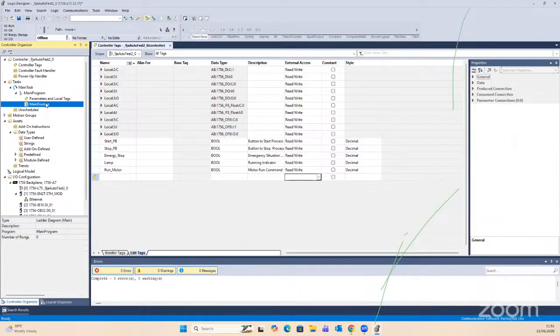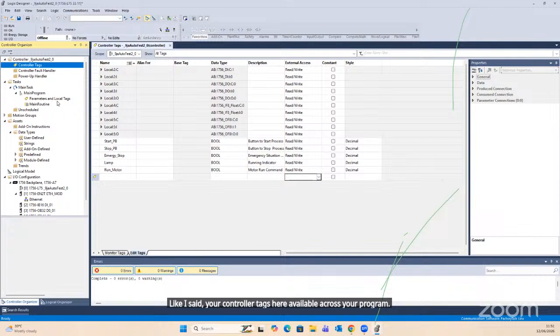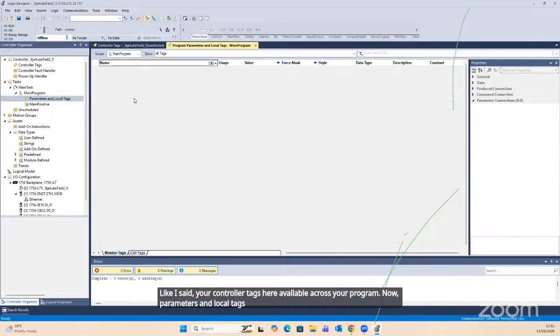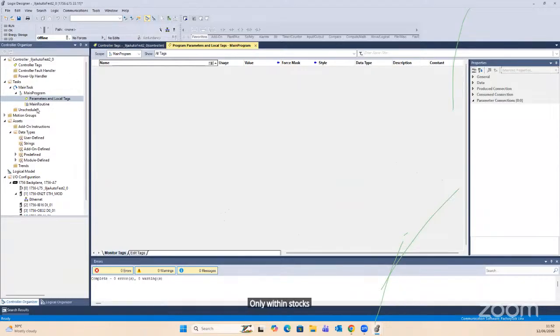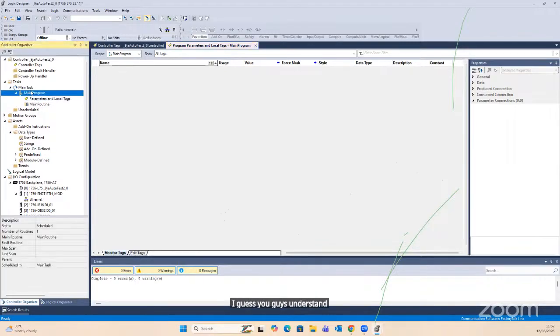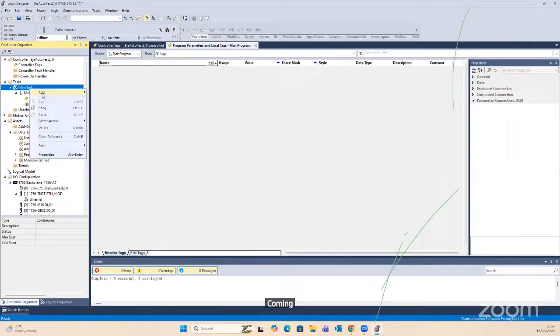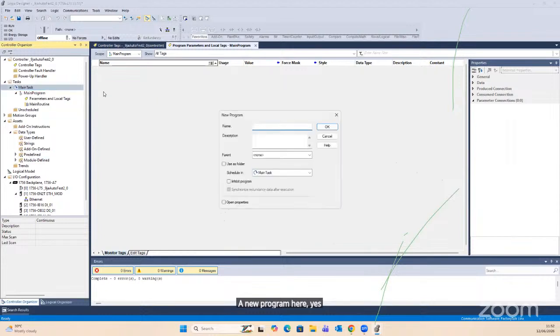It's almost 12. So, like I said, your controller tags here are available across your program. Now, parameters and local tags are tags that will be available only within this task because it falls under the folder of that task. Only within this task. I guess you guys understand. Coming to this main program, can I add a new program here? Yes, I can add a new program.